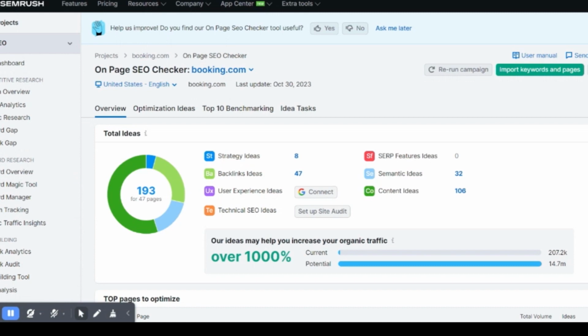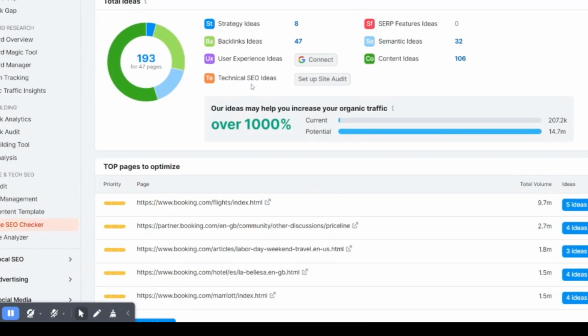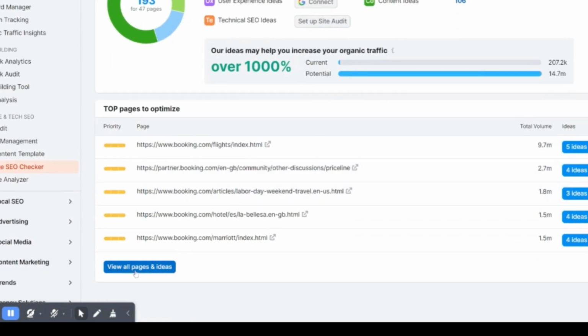To find out more about each set of ideas and how it can help, at the bottom of the page, you'll see a table with a prioritized list of pages to optimize. The priority is based on the number of ideas for a specific page, the amount of traffic the implementation of these ideas can bring, and the ease of the implementation.